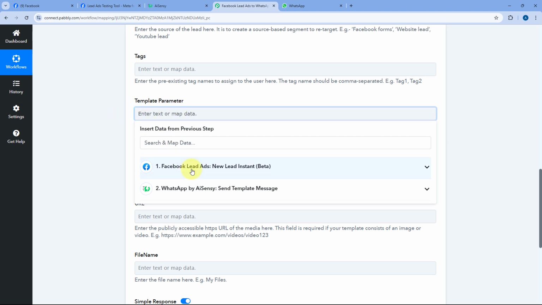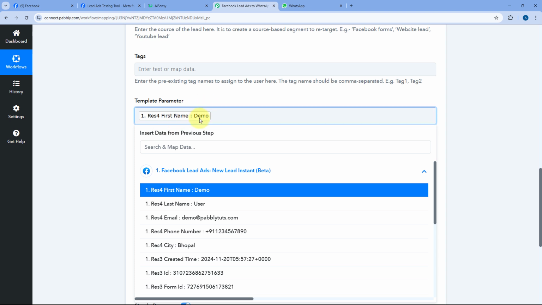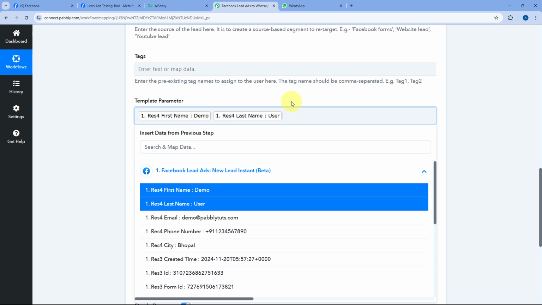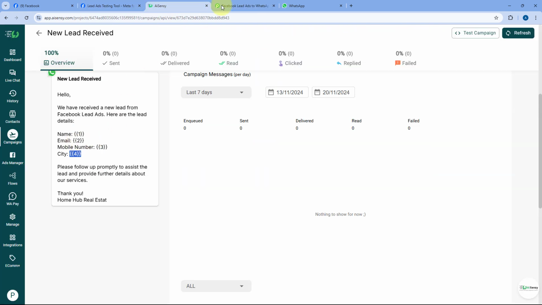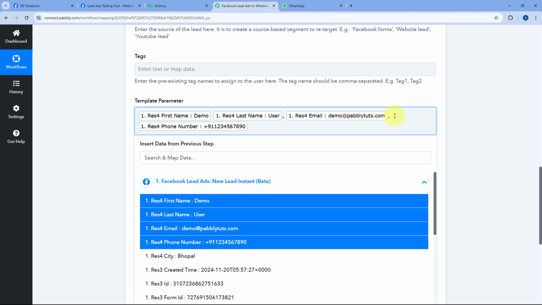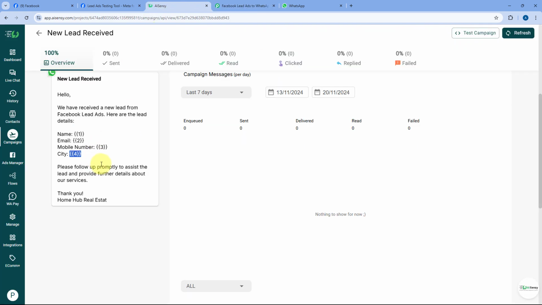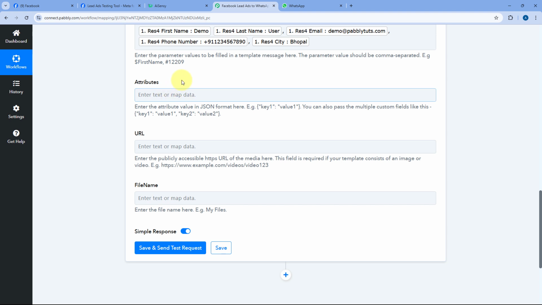Click on this field of template parameter, and from the drop down from Facebook lead ad responses, we are going to select the response of first name and map it. Then add a space and map the response of last name. So this was our first parameter. Now after this, let's add a comma over here, map the second field data, that is email address. So we have the second field of email and we have mapped it too. Then we'll add a comma. In the third field, we are going to map the response of mobile number, and then add a comma. In the fourth field, we are going to map the response of city. So in this way, we have basically entered or mapped all the details for all the template parameters separated by comma. Then we don't have to enter any attributes, URL or file name. So we can just ignore these fields for now and click on save and send test request.